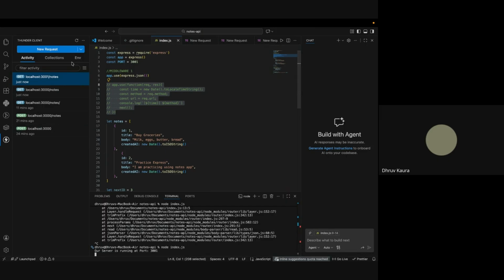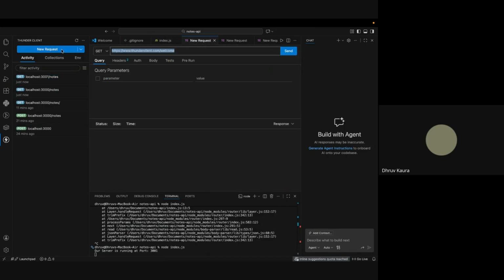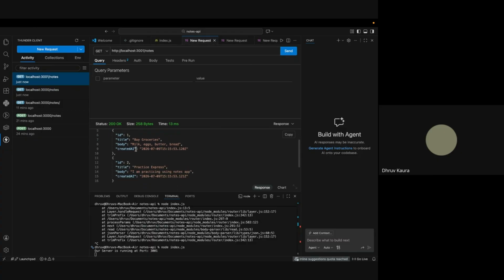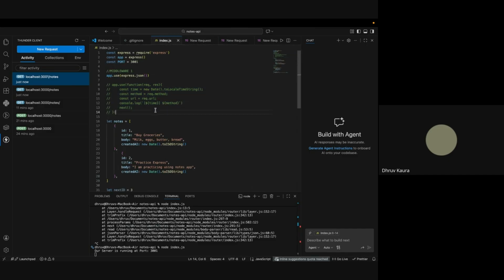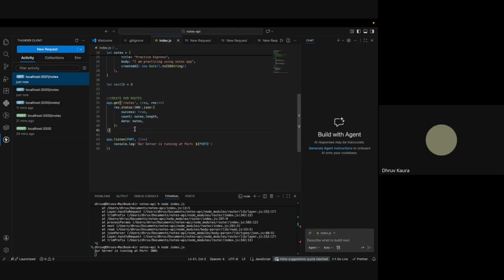What is running here? We'll request. We need a port. Port. Yeah. So see, we have buy our groceries. We got it. And what if we want to get only one node? We need an ID, right? We need to specify an ID for that. So we need to make a new router to get a single node.